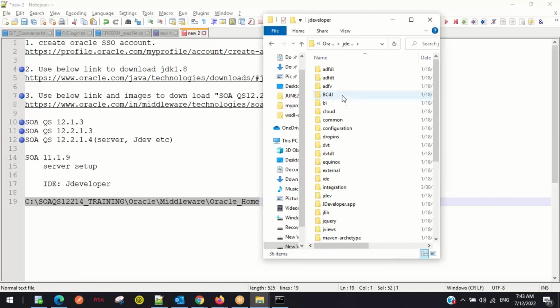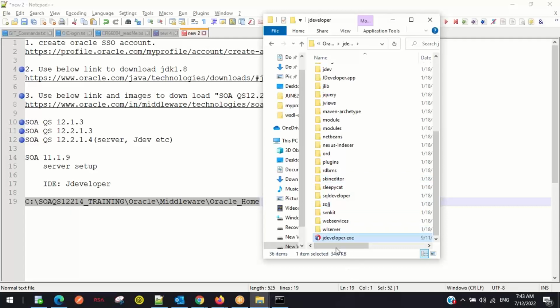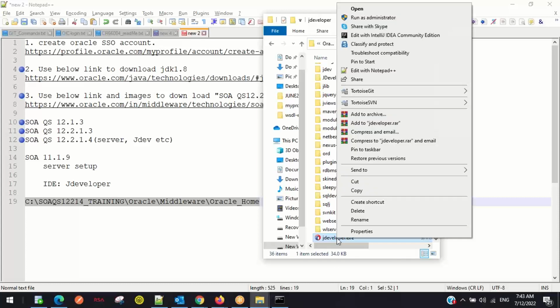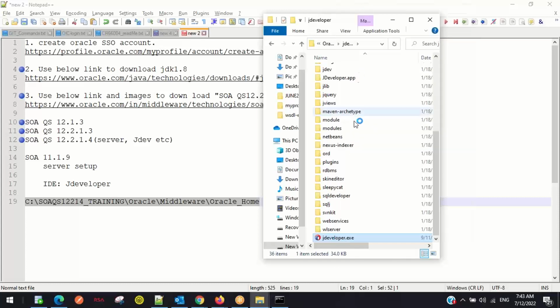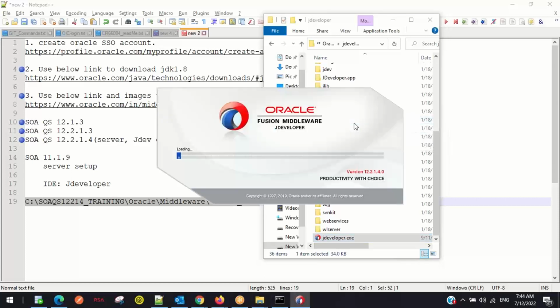If you open this JDeveloper folder, there is something called jdeveloper.exe. You can right click on it and open it. Okay, that's very simple. If you are running JDeveloper for the first time, it may take 10 to 15 minutes to load all the features, but second time onwards it won't take that much time. So this loading process, you got the pop-up, right? It will take some time if it is the first time, but second time onwards it will be a little faster and you won't have any trouble.